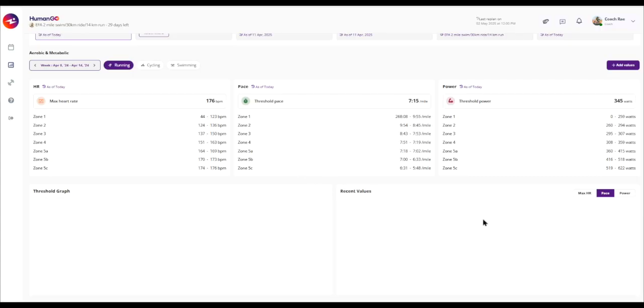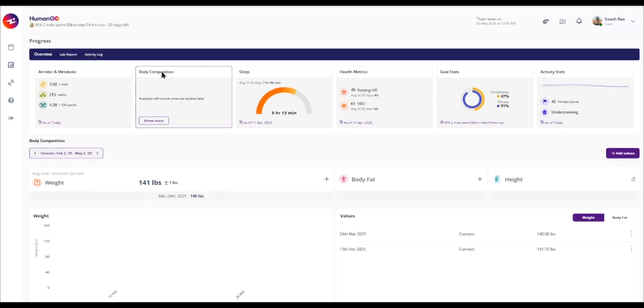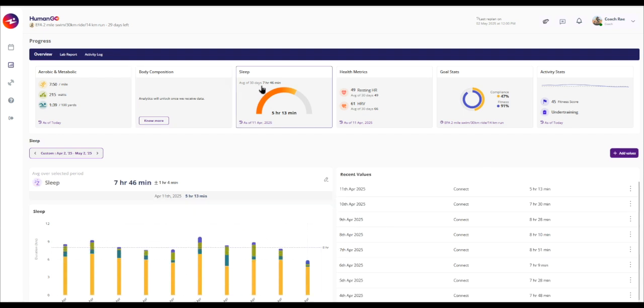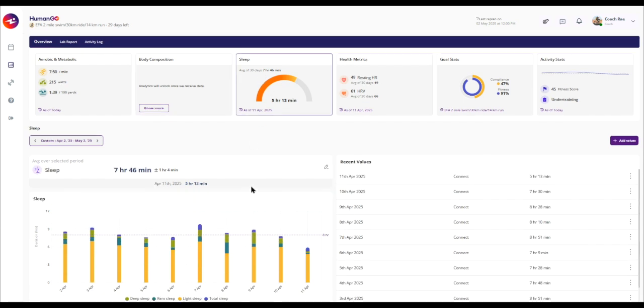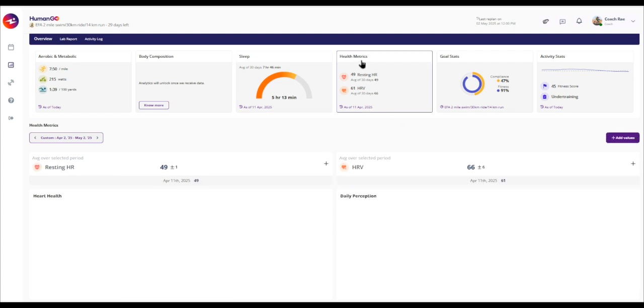And there we have your aerobic and metabolic data. Coming over to body composition, you can see that here. You can edit the metric and delete it here as well. Sleep data, coming in based on how your wearable reports that. Again, you can edit or delete a metric.